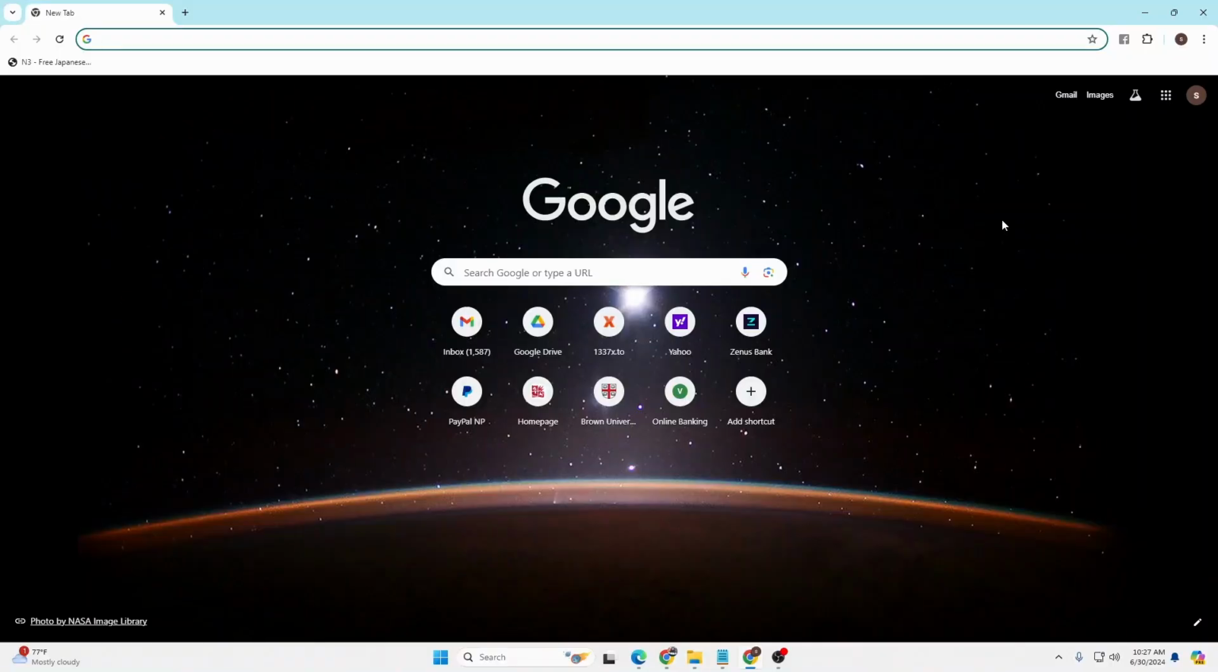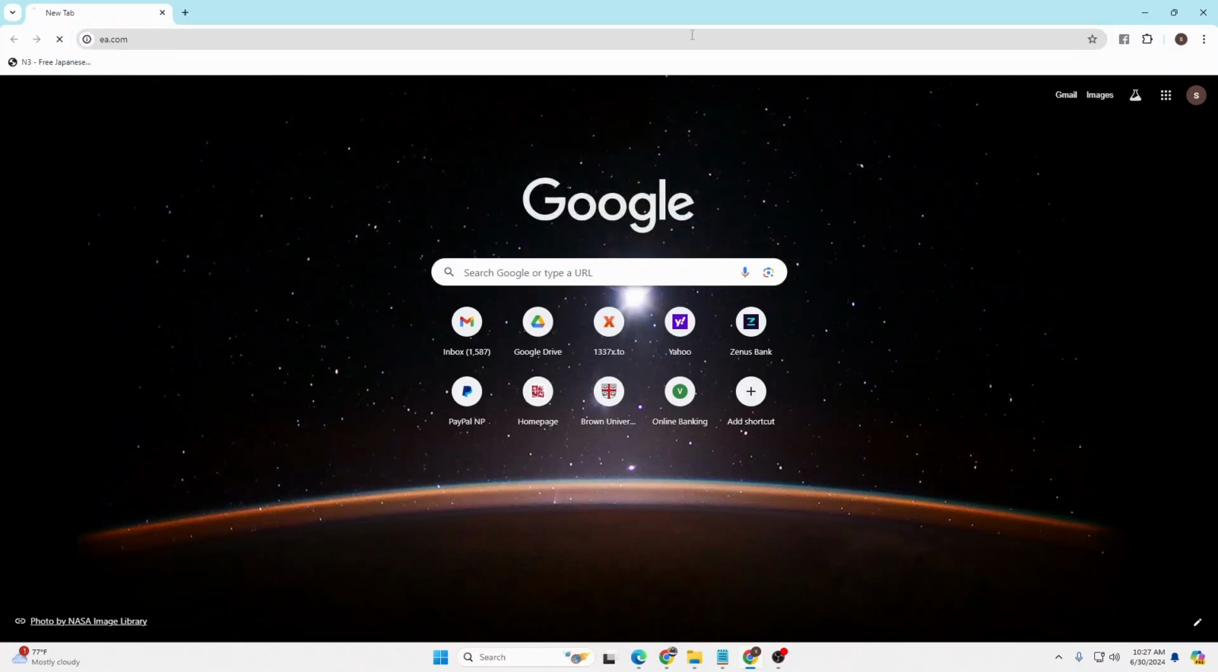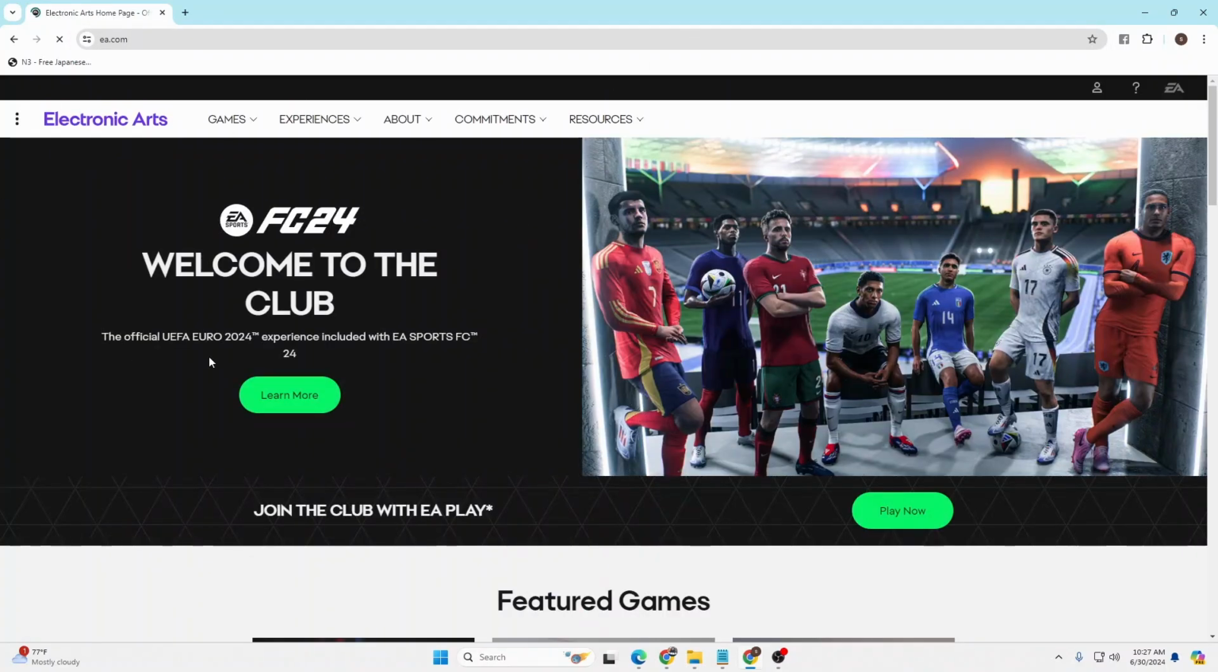Now to log into your EA Sports account online on your computer, first open up your preferred browser, as I have already opened Google Chrome. And in the search bar, click over there and type in the address ea.com and hit enter. And then you'll be directed to the Electronic Arts or EA's homepage over here.